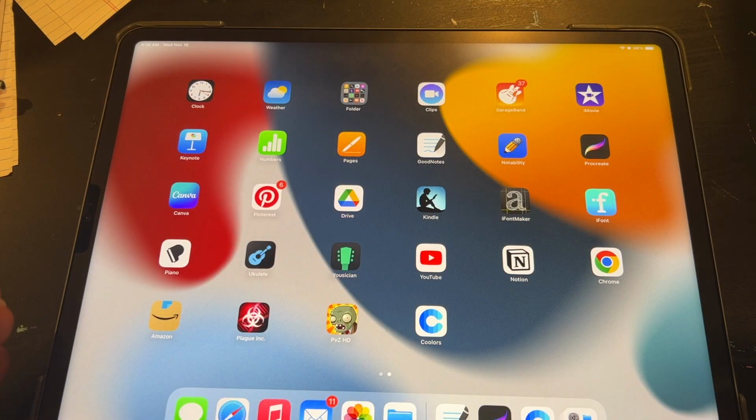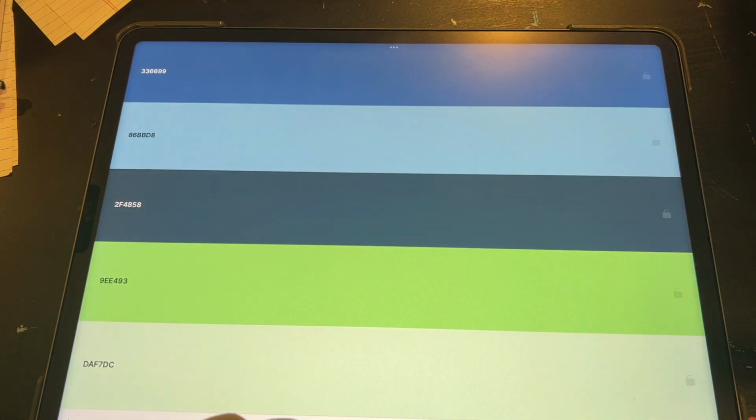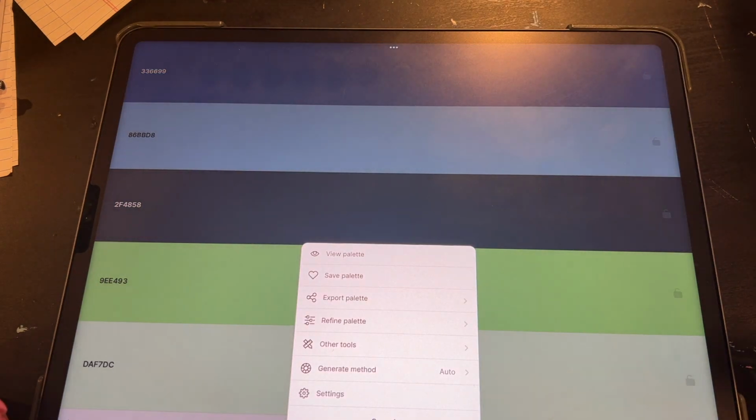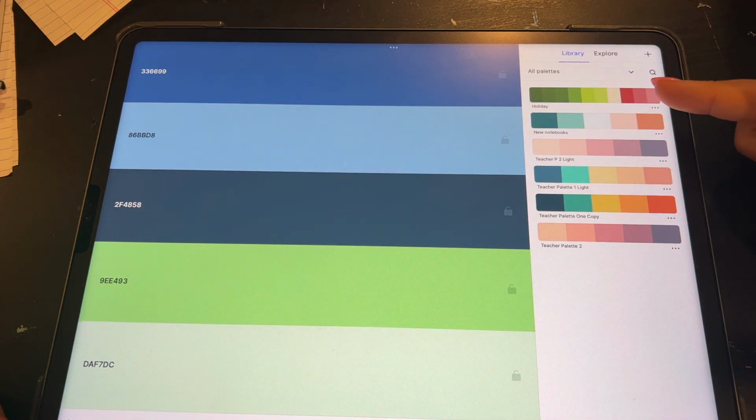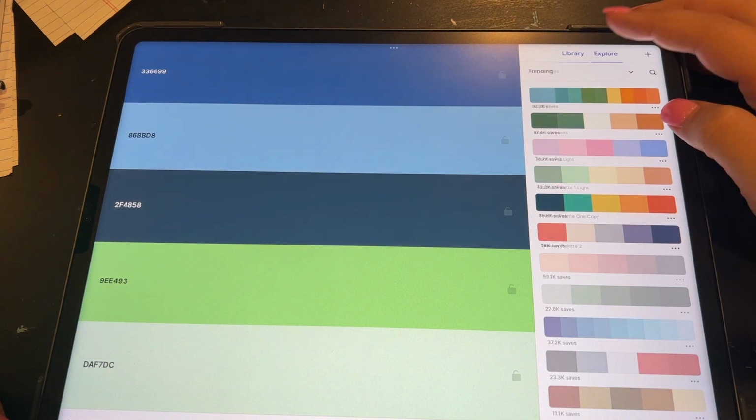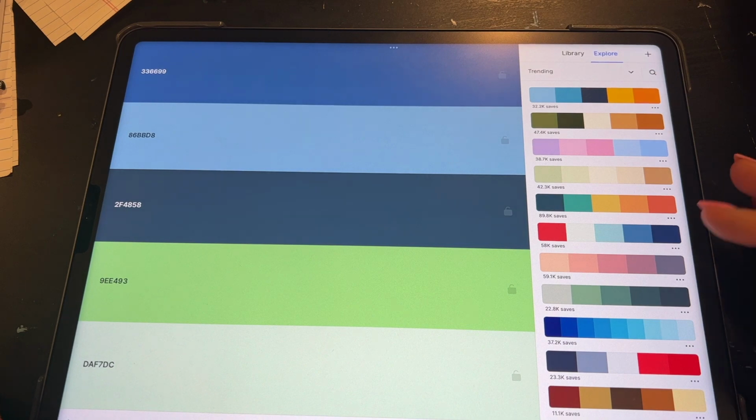All right, so my other way is for when you don't have any inspiration. You're about to get some inspiration. So I am going to click on this Coolors app. And if I am in my account, my library, that will show the palettes that I've saved, right? If I'm in this explore section, this is so much fun.